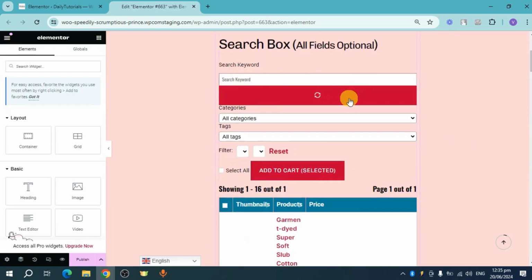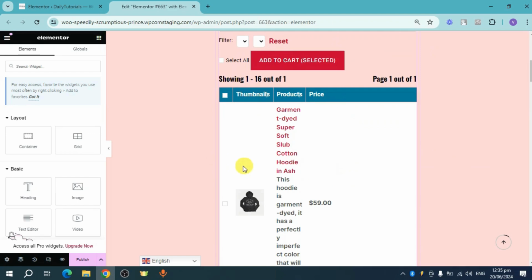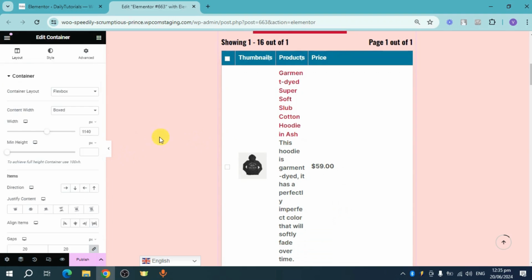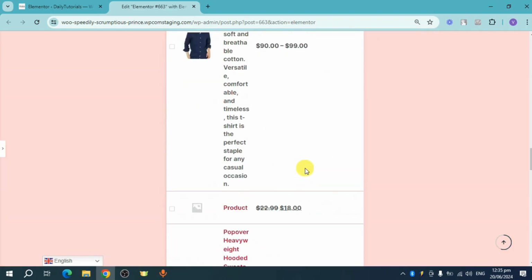Now you can see that we have a search box, the categories, the tags. And in here, you can see that we have our product. You can also expand its actual size if you want to as well. So let's head over and expand the width for this one. So you can make this bigger here as well.